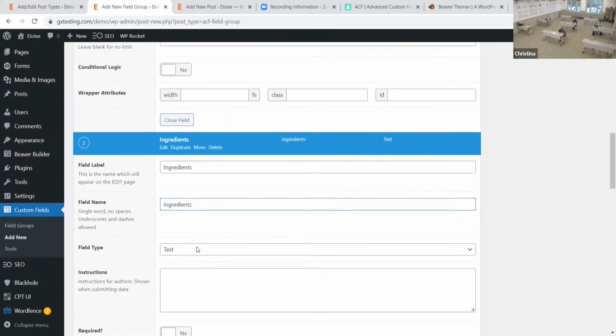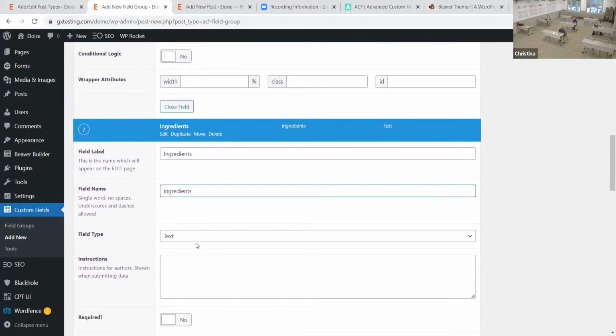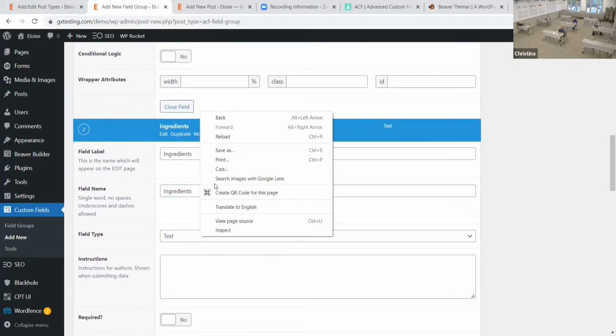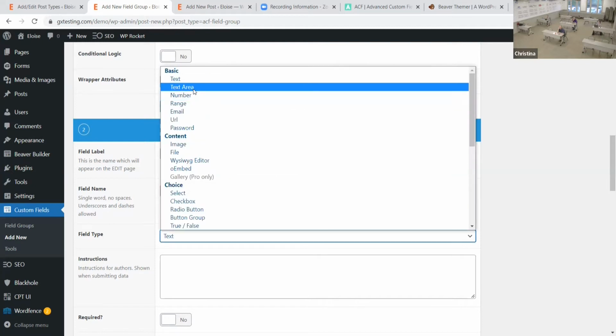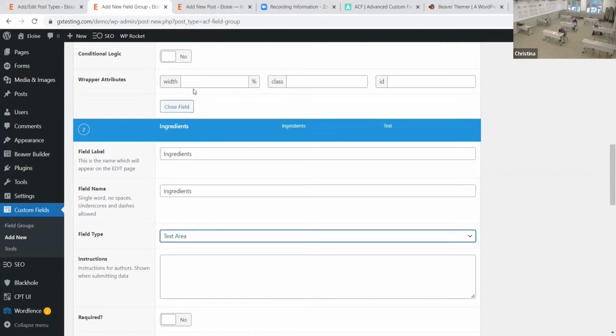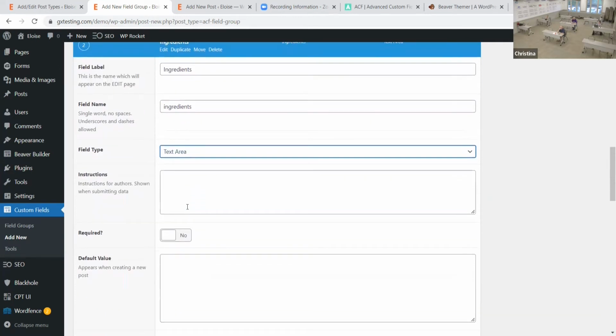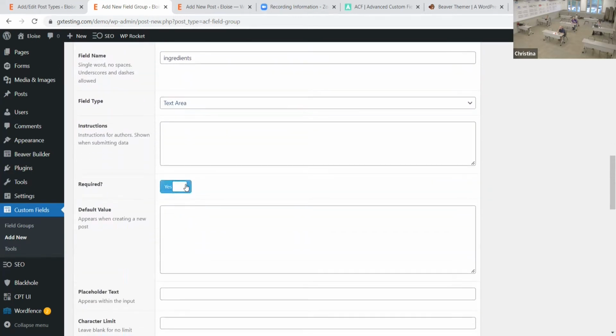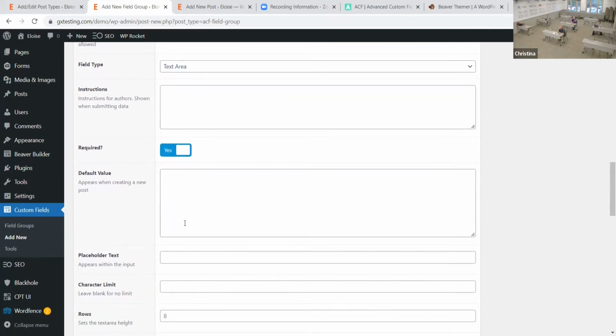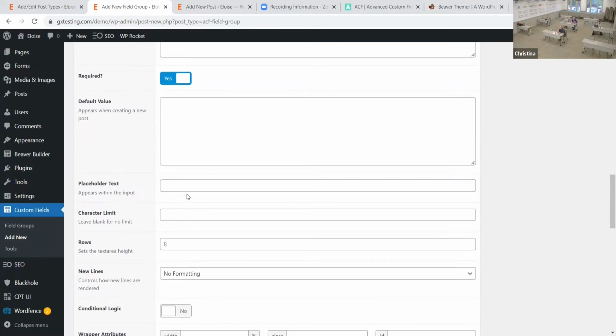It usually goes ahead and populates everything in here. This is actually going to be a text area because we're going to have a lot of space and probably do some bullets of what exactly people need to gather for this. I probably want to make this field required, so I can't hit update and can't add a new one unless I've completed this section here. For placeholder text, this might be: add ingredients.